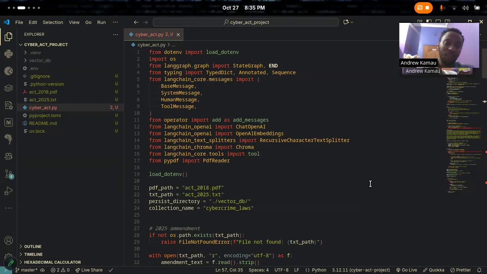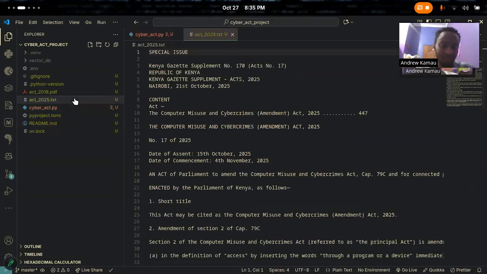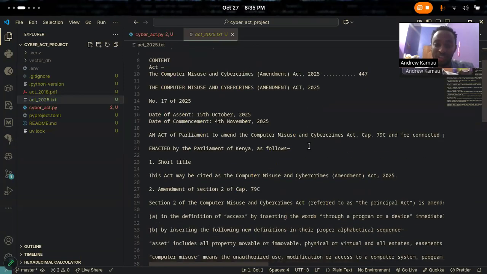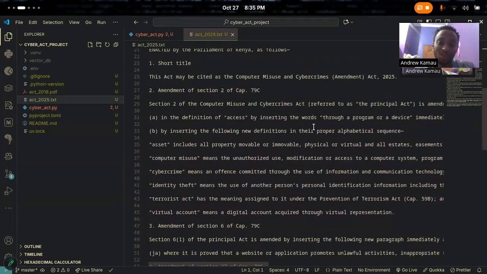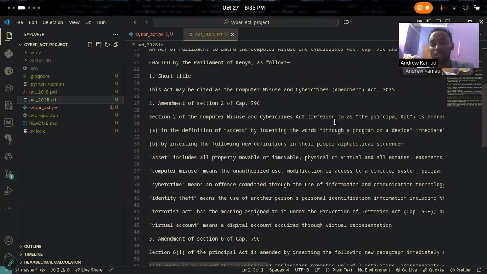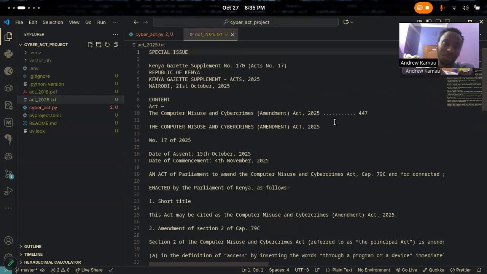So I first found the 2025 Act. Actually, I knew it was an amendment, but I don't know how that works. So I came to find out that when there is an amendment, I actually thought the amendment has all the information that you require. But what happens is that if there is an amendment, they just make a lot of referrals to the original act. So the amendment was in 2025, 21st October, as you can see. But the original act was in 2018.